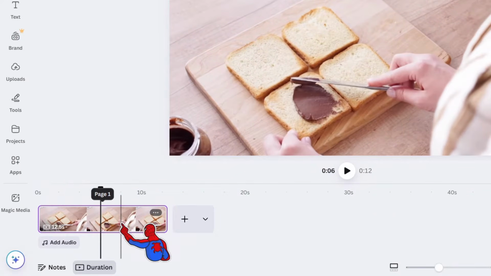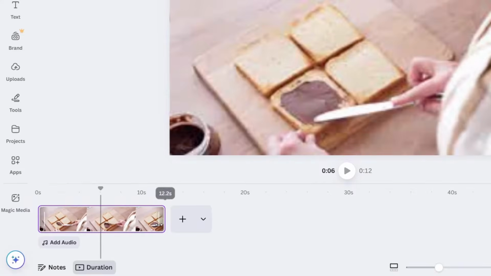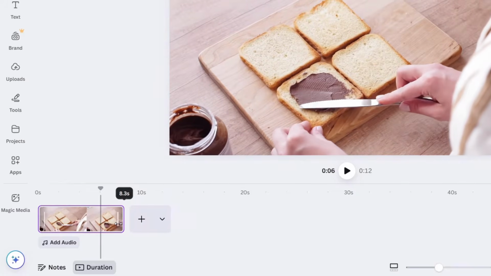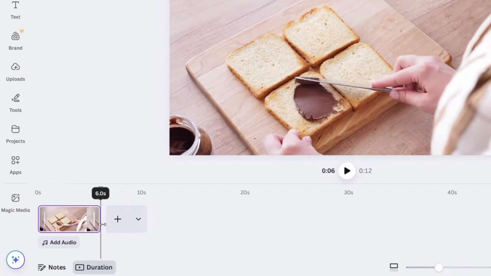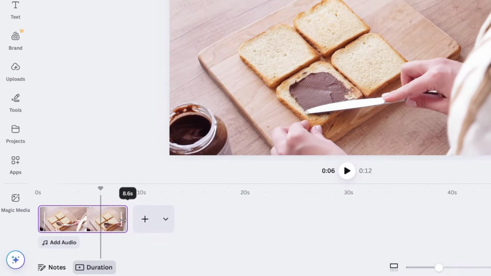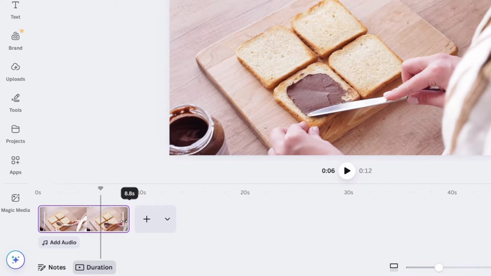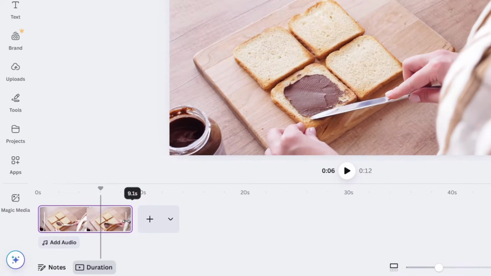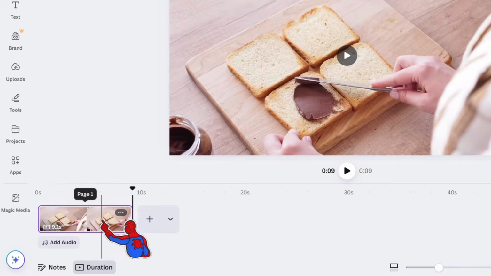If you want to cut the end of the video, go to the right. You see this line? You drag it to the left. The more you drag, the more you cut. So you can move this to exactly where you want your video to end. Now, if I want the video to end just as she finishes spreading the chocolate, then I'll just drag it here. And the video will end at this exact moment. So that's one way to cut your video.